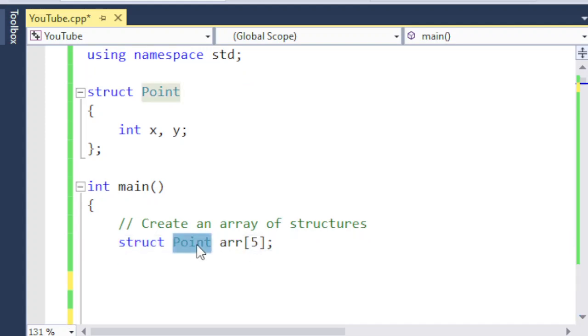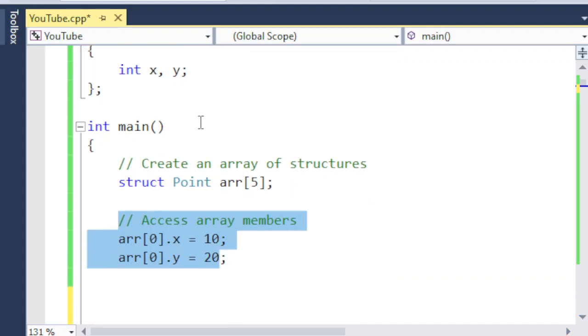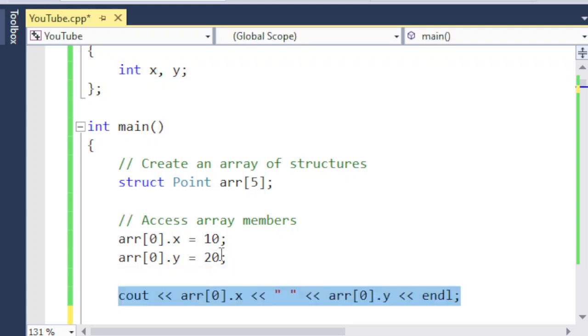Again, point is the name of the structure, and then this is my variable name, but this time I am going to create an array of 5 variables. First I just want to access the two data members of the structure variable, that is x and y. So array of 0.x is equal to 10, array of 0.y is equal to 20. If I want to display them, then simply cout array 0.x and array 0.y.